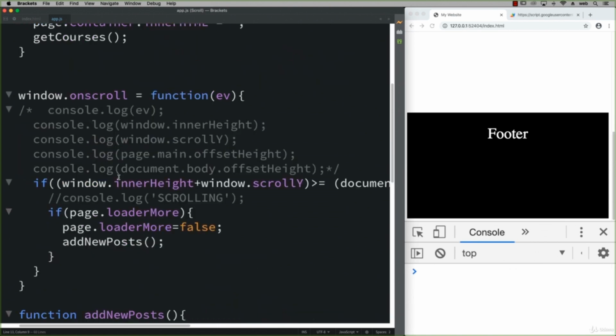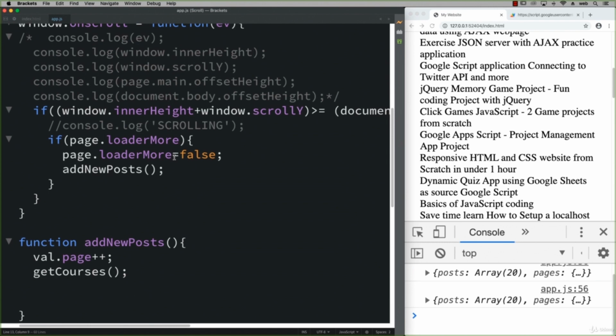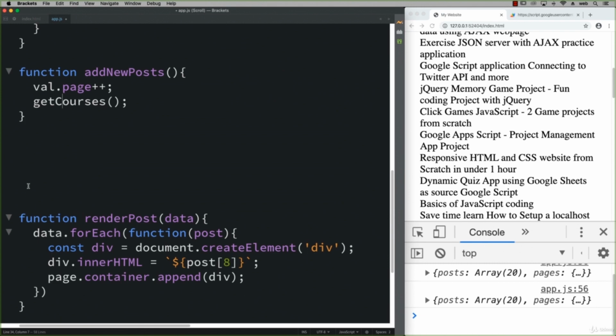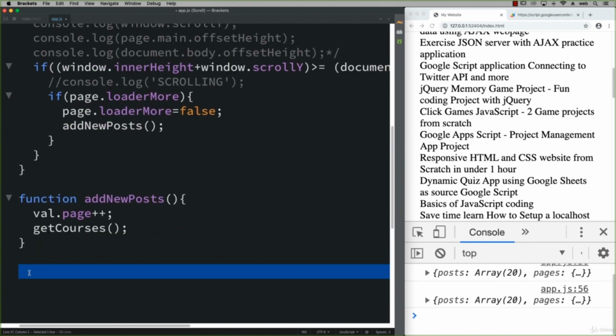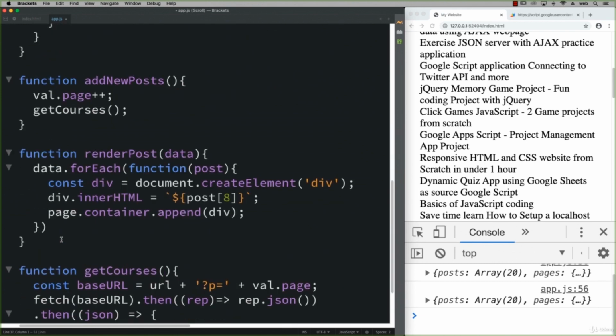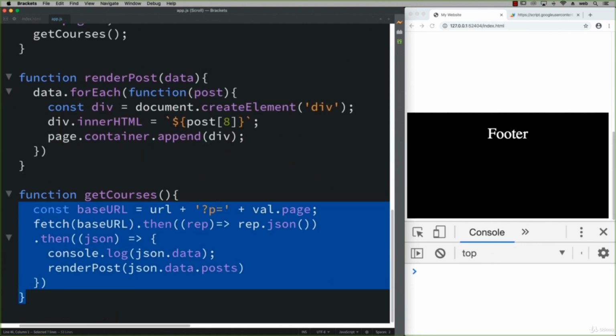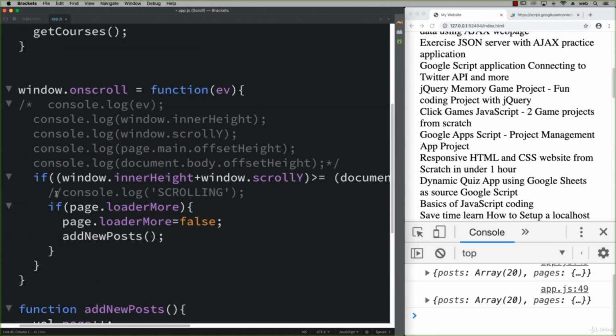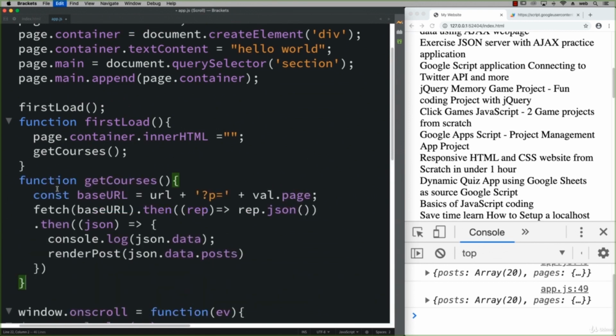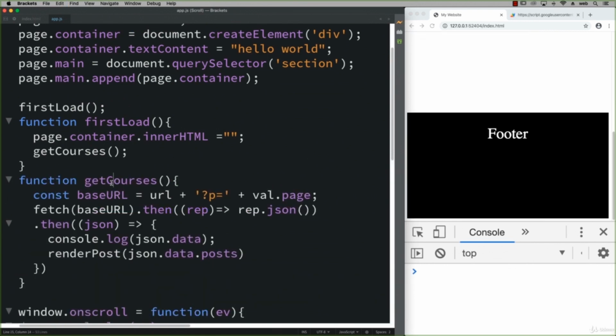And the reason it's not loading anything else is because the page load more is still false. So that means that we need to set it to true. And this is where we can do the check whenever we're adding the posts within that function. This is where we can check to see if there's more pages of content. So we've got that within the get posts function, and I'll move this one up so it's closer to where we're using the value.